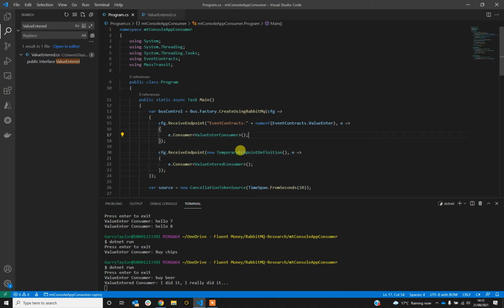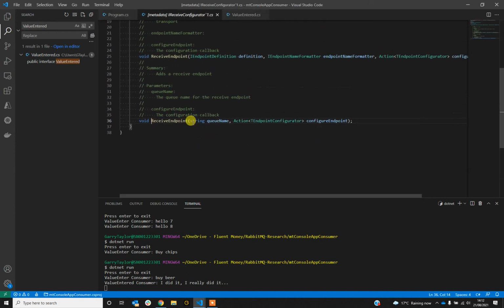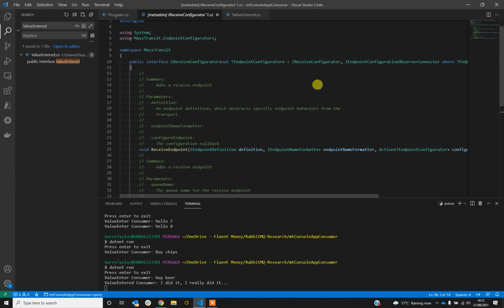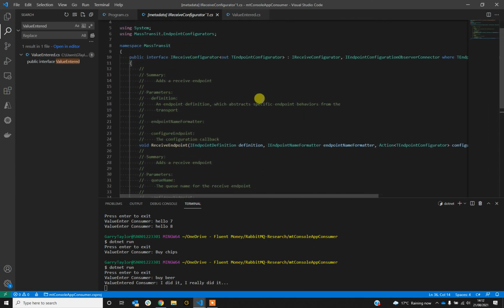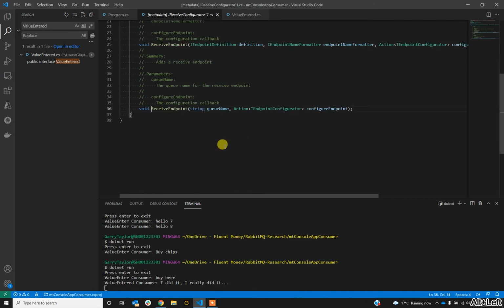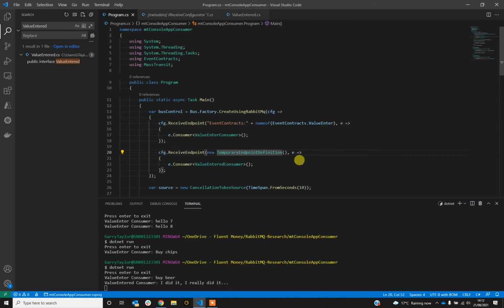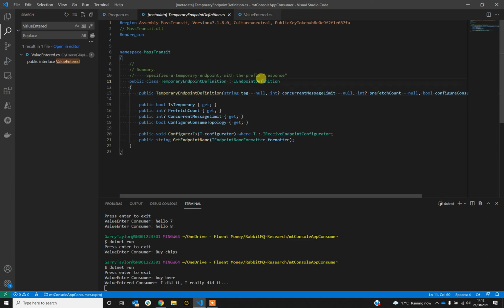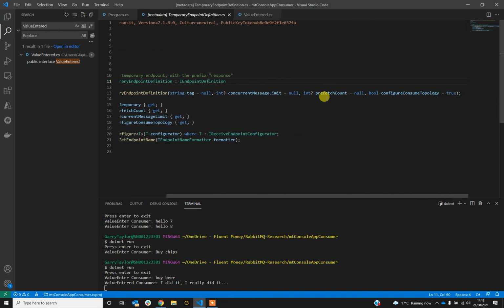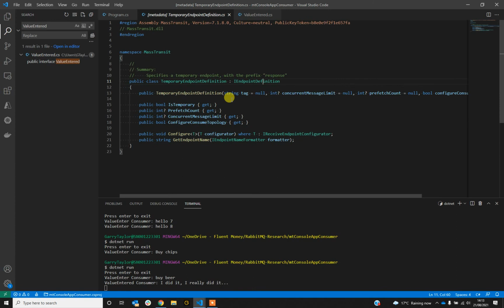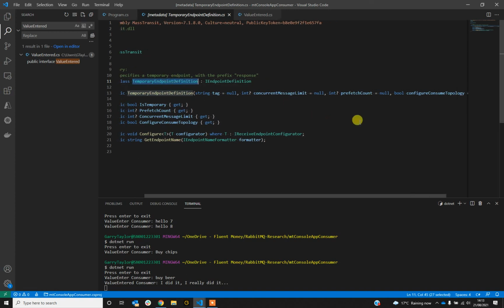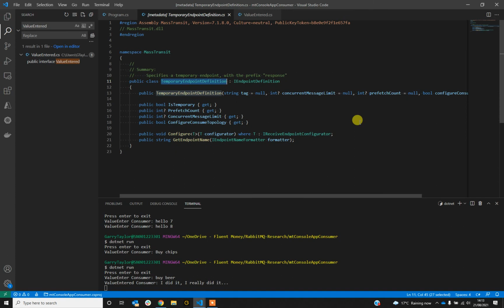We can create a receiving endpoint, and this is overloaded, I believe. So you can pass in strings, you can pass in configuration, and you can pass in an endpoint definition. If we have a look at that, we can pass in the temporary endpoint definition, which should implement the IEndpointDefinition. And this has got some happy defaults configured for us. We can see things like prefetch count, configuration topology, concurrent limit, and there should be something else set here as well, which says whether it's forever or not. I believe there should be a value that says whether this lives forever or it should just be temporary.